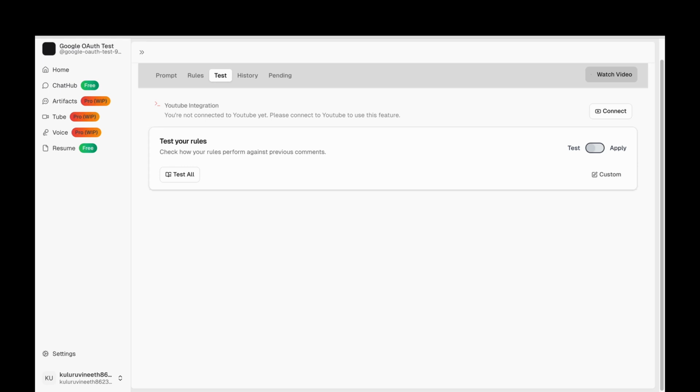So a lot of work is there, and nothing is still in a position to be tested or something like that. So this is the update on Open Studio Tube.